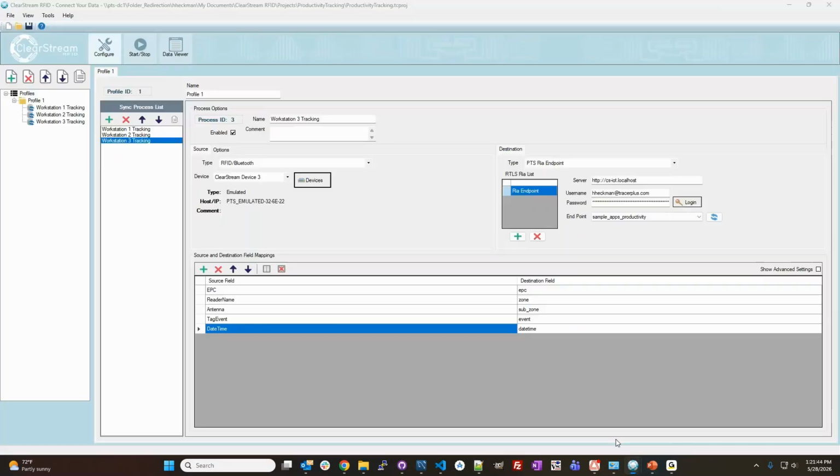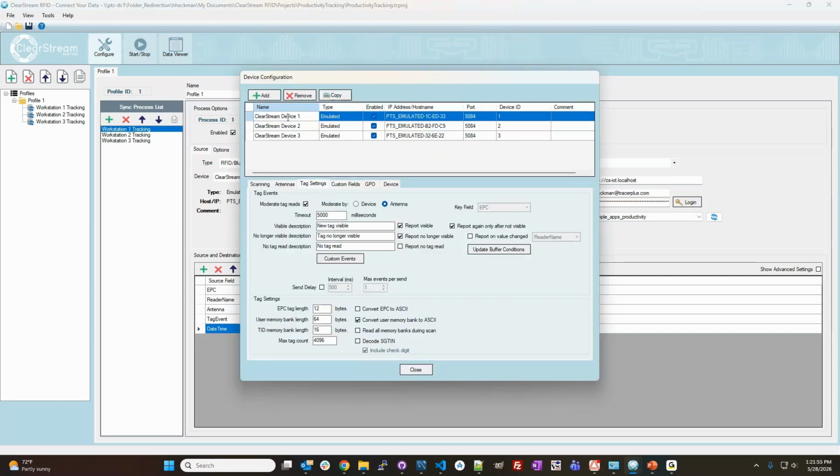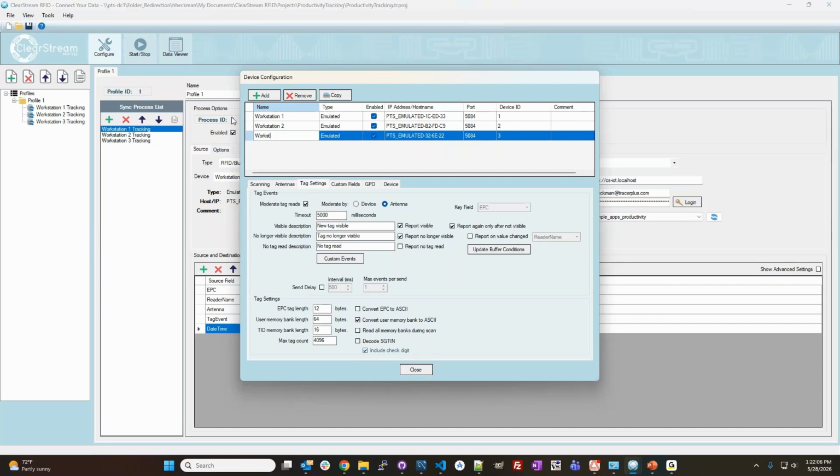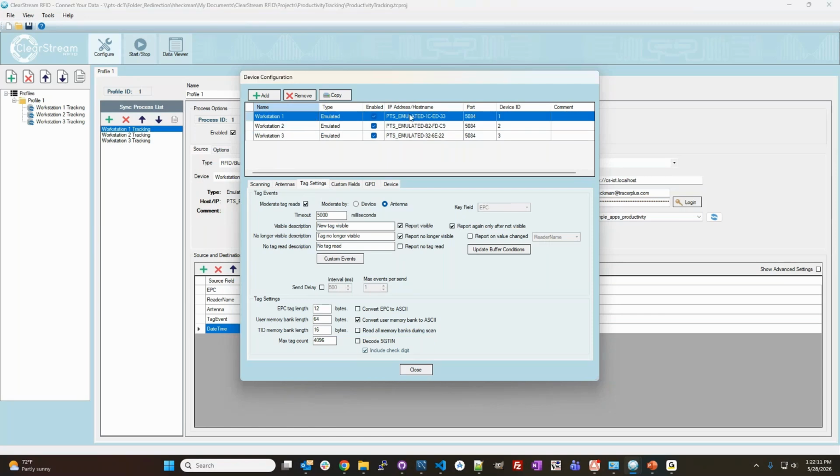Now let me jump over to the ClearStream software where I have this set up. I have 3 readers configured in my environment: device 1, 2, and 3. I'm going to change the names of these to Workstation 1, Workstation 2, and Workstation 3. This again would be the same exact setup you would do with real equipment. You would add the reader to your environment based on its type, whether it be Zebra, Impinj, FIG, or anything like that. You'd add that type to the software, name the reader, and then configure some things about the reader.